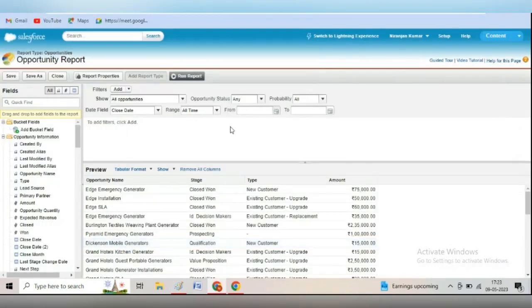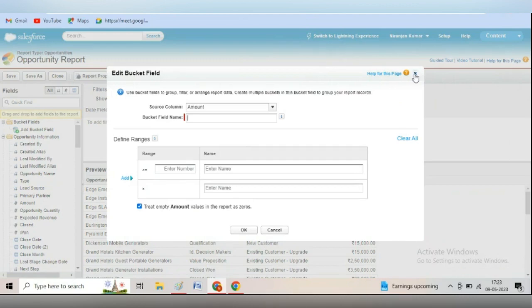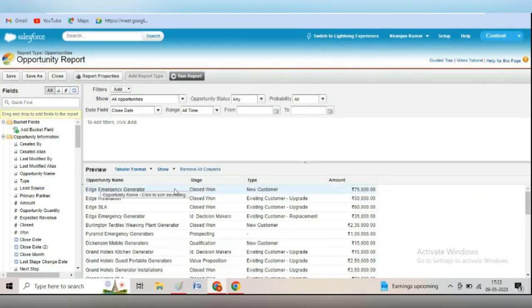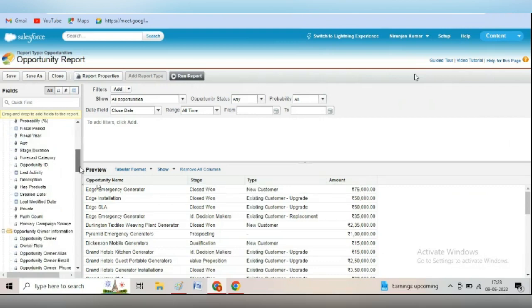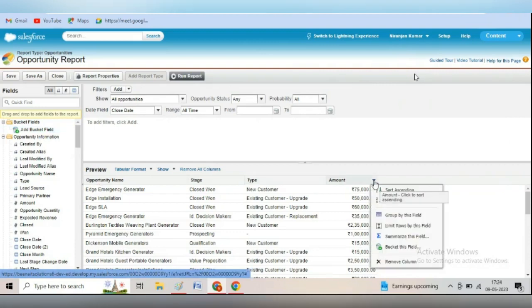So let's go here and create one. Now it is based on amount. So we'll go to amount, and here you can see bucket this field. So we are adding a bucket, right? So you can see that there are only four fields, and there is no other field available. So we can add a bucket from here also, right? And if you want to add from here, then we can add from here also, right?